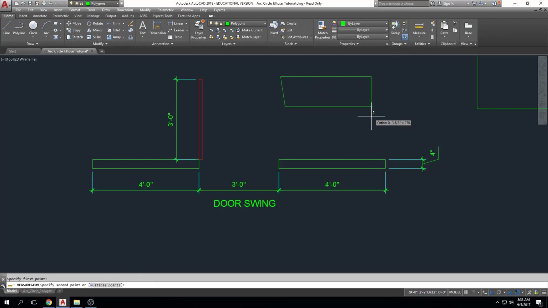Measure, click, click, and that's, oh, wait, let's see. Ooh, it's a tiny bit off. 1 foot 11 and 27/32. Let's do that again. Almost 2 feet.